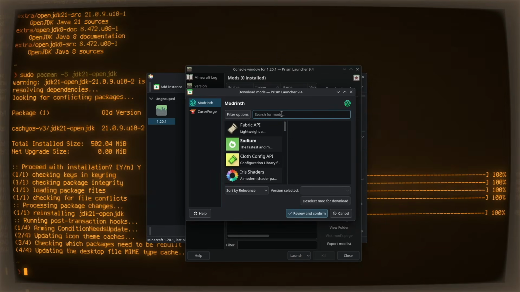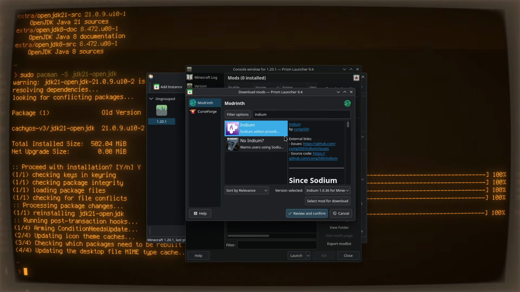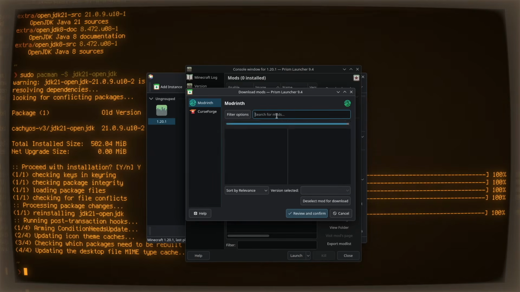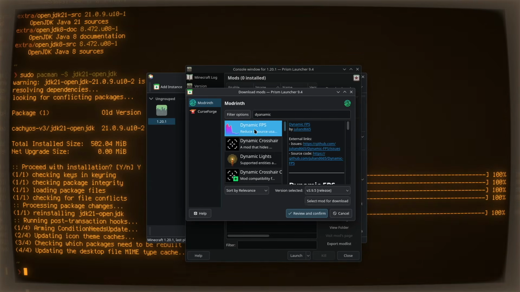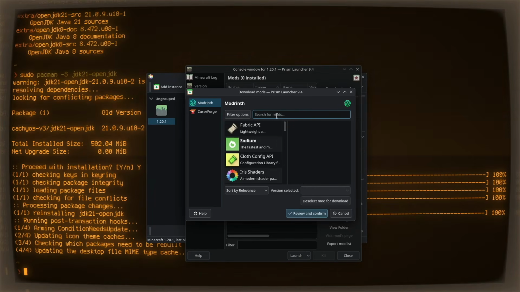Next, I want you to check the Indium one. This is basically the compatibility layer for Sodium. Select it as well. Dynamic FPS. Okay, this will allow you to basically lower the CPU and GPU uses when you have tabbed out and are using a different application. So I'll add that as well.